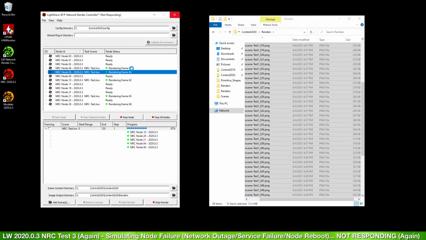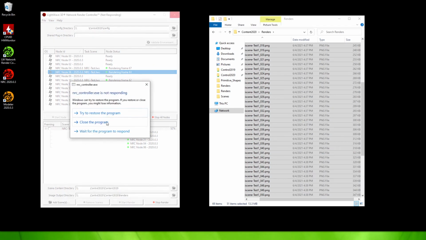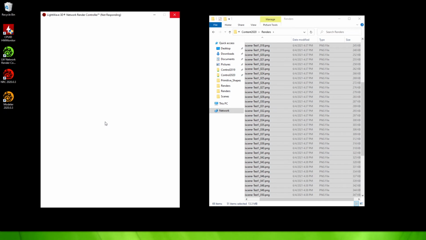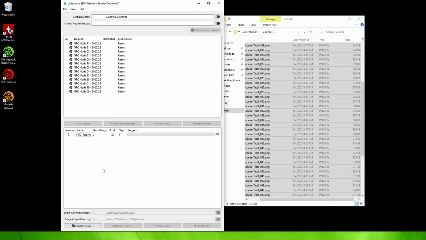If you would like to use the network render controller in a stable method, this is my recommendation. Don't use the render controller from 2019 or 2020. So now I've loaded the network render controller from LightWave 2018. The downside of this software is it doesn't have the functionality to sort the nodes. That's kind of a bummer, but at the end of the day, if I want a stable render in my network render controller, this is the application I use.